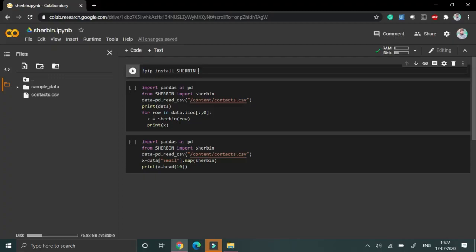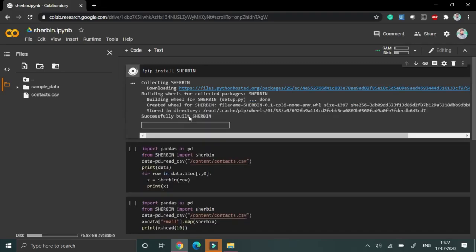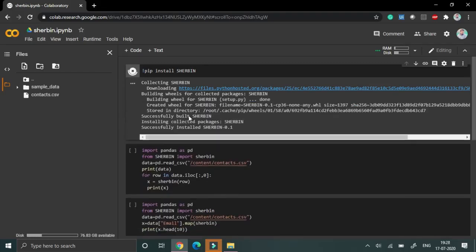So now we are going to install our own module. Pip install Sherbin. You can also install this module in your system. It is globally available. After installing this module, the program flow is going to check whether the mail ID is valid or invalid. So like that I'm developing my library function and deploying it in the global area.